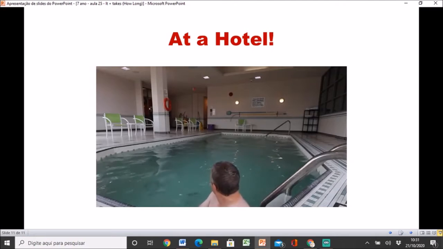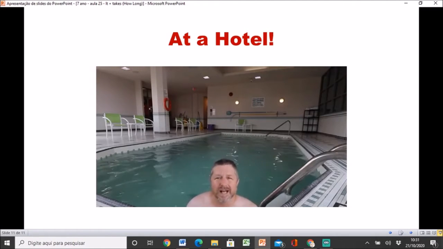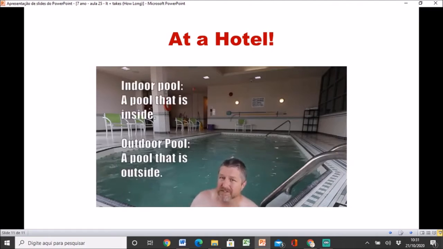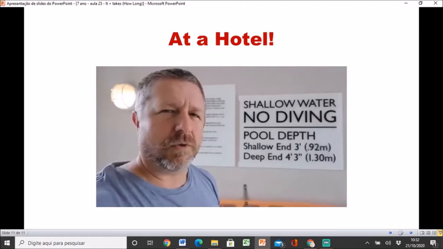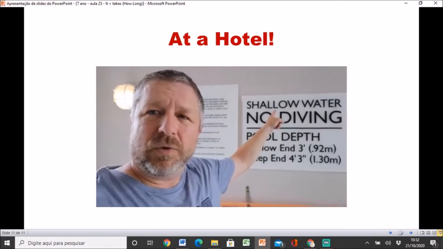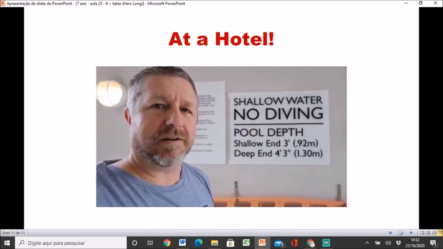So anyways, it's nice when a hotel has an indoor pool. Sometimes hotels also have outdoor pools. Obviously an indoor pool is inside. No diving. The pool is too shallow. It is not deep enough for diving.